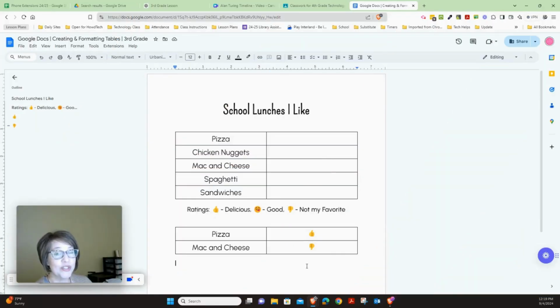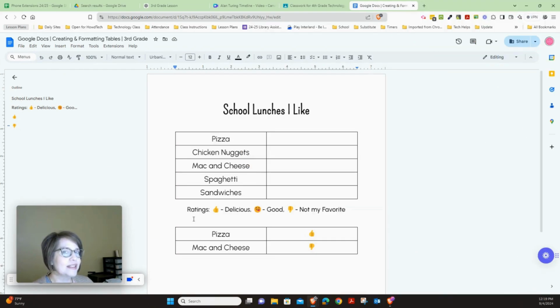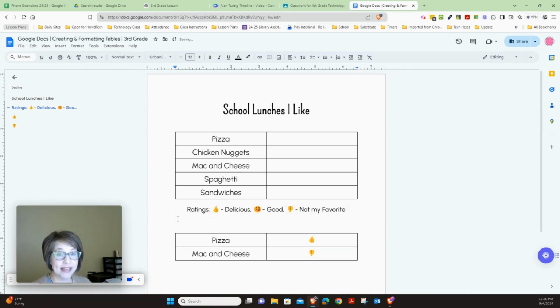Once you've rated your 2 foods, you can turn this in on Google Classroom. Or if you'd like to make it look a little bit more like mine, we can keep going. It's your choice. If you would like to make it look like mine, all we have to do is right up here at the top, I'm going to take my mouse and click right here. I'm going to press enter one more time, and that gives me some extra space. So pause and do that now.